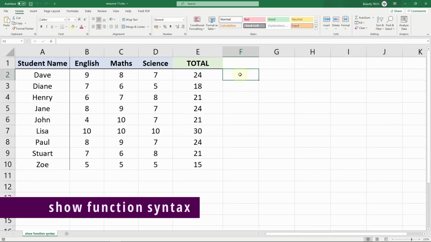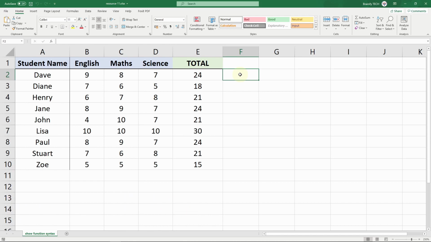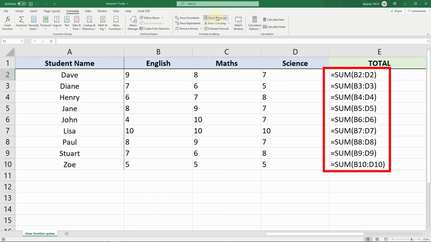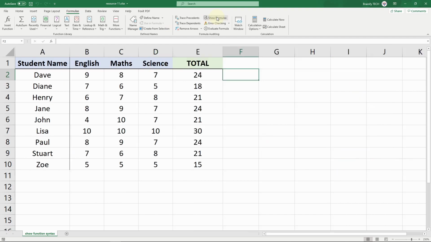Again, like with formulas, if you want to show your function syntax in your worksheet cells rather than the values, then you can. To do this, click on the Formulas ribbon tab, and on the Formula Auditing panel, click on the Show Formulas command. Your syntax is now shown. Click it again to return to showing the values in your worksheet cells.